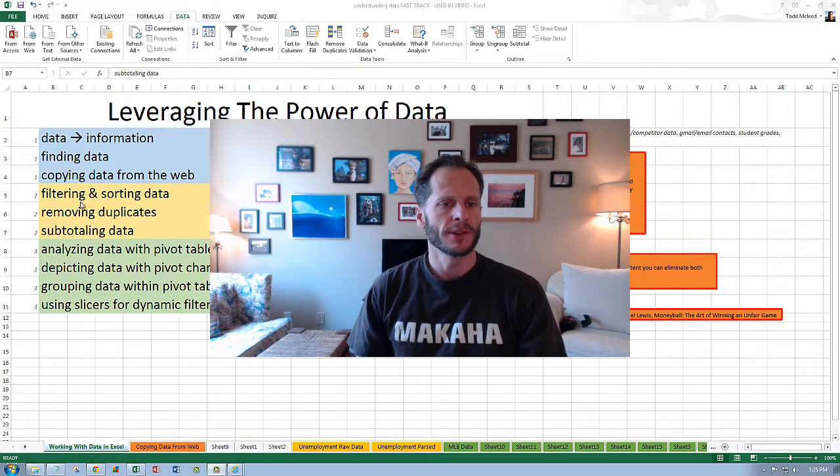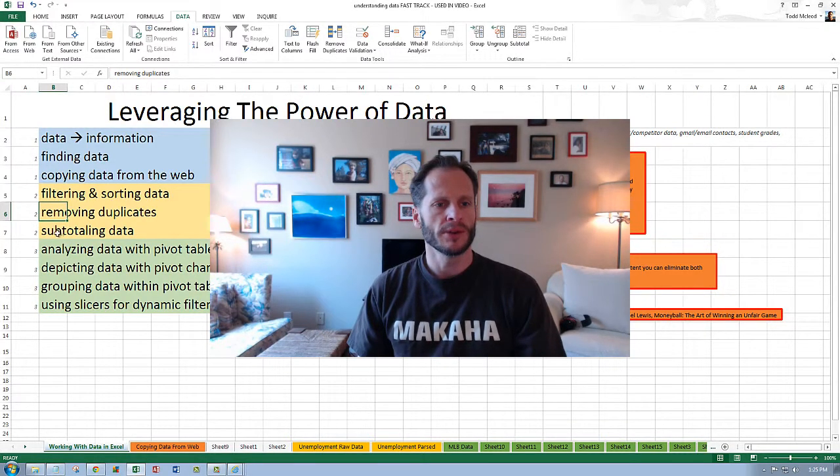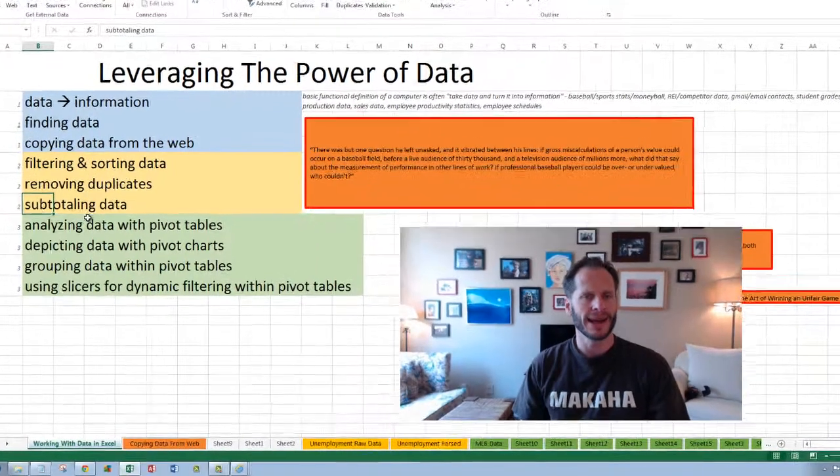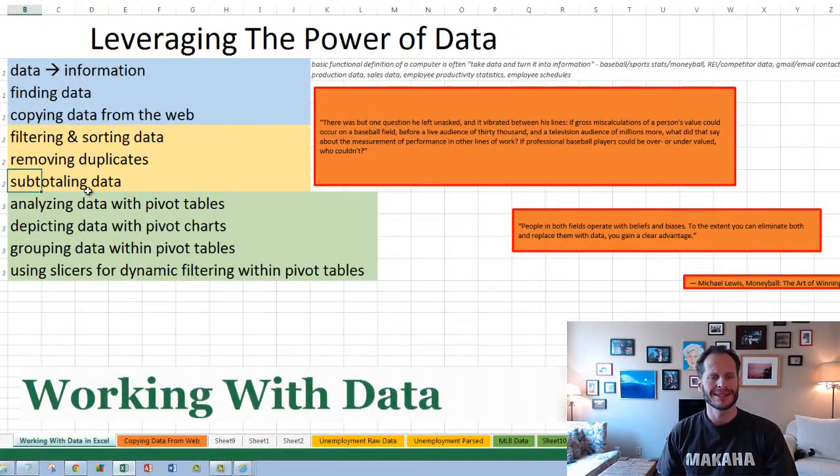Let's take a look at filtering and sorting data, removing duplicates, and subtotaling data. So this is the second video in the series. The first one we saw about harvesting data from the web. The one right after this we're going to watch will be working with pivot tables and pivot charts and using slicers and all the amazing cool things you could do with that.